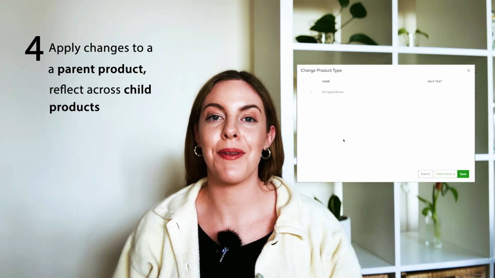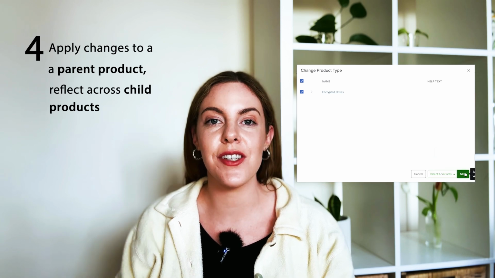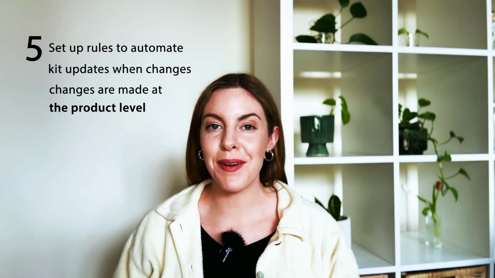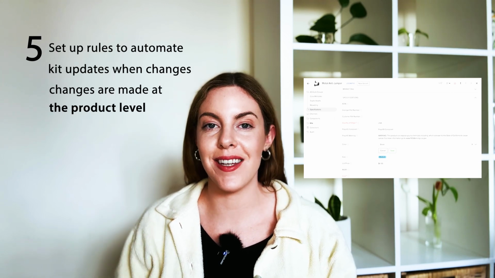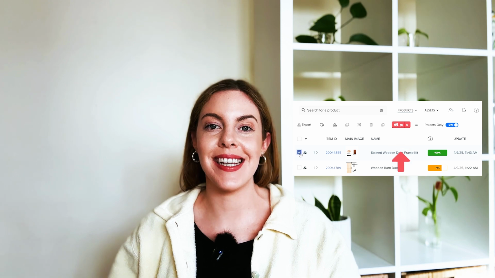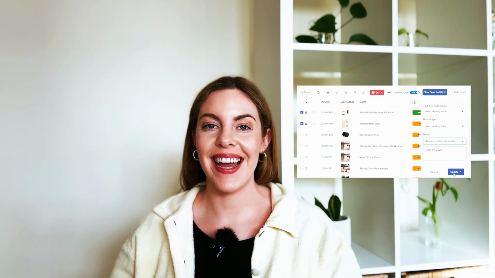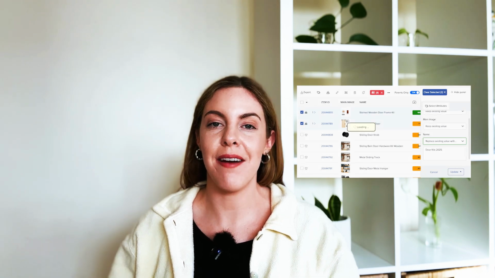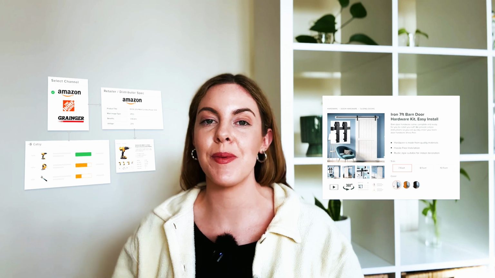Number 4, you can apply changes to a parent product and have those changes instantly reflect across all child products. Number 5, you can set up rules to automate kit updates when changes are made at the individual product level. As you can see, with Catsy's updating features, you no longer have to make updates product by product. You can simply select multiple kits, apply updates in just a few clicks, and watch as your updates are made everywhere your product appears, whether in a specific kit or for a specific channel.